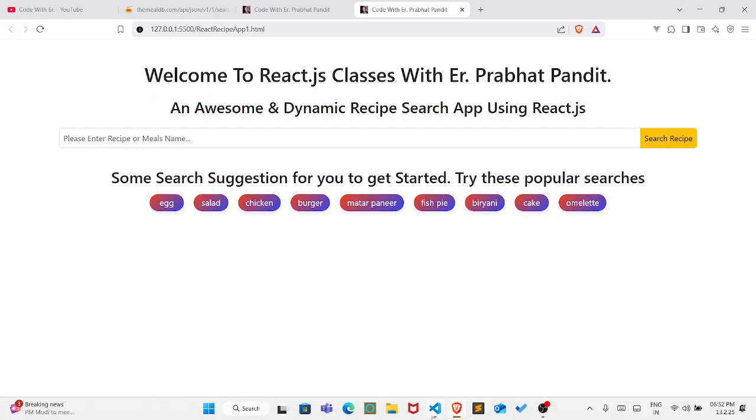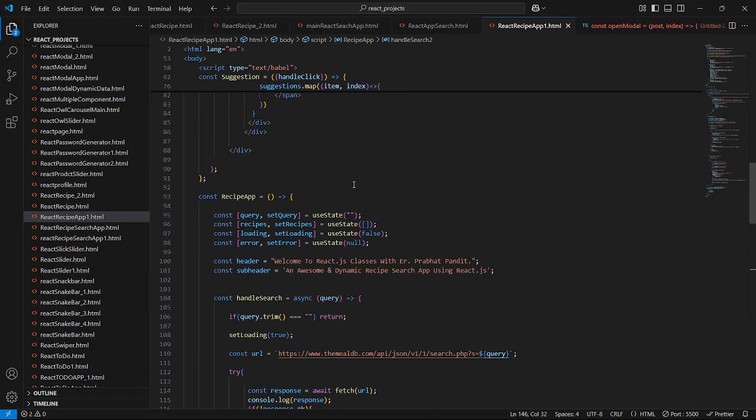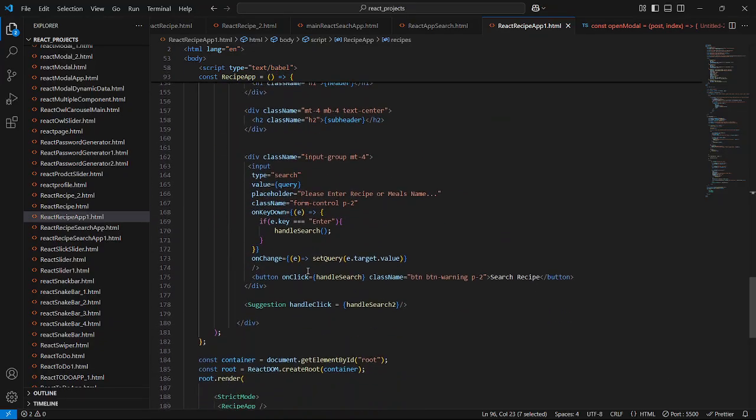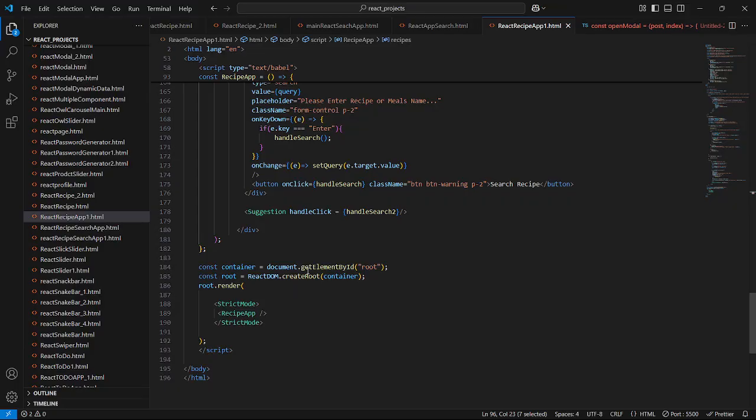So now just come to the code, and we have to loop through this recipes array, because using this set recipes state updater function, we are gonna update these recipes. So we have to loop through this recipes only. So copy this recipes and just come here. So now we are gonna do that.